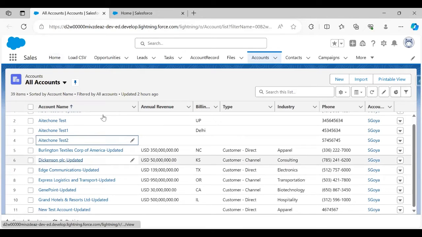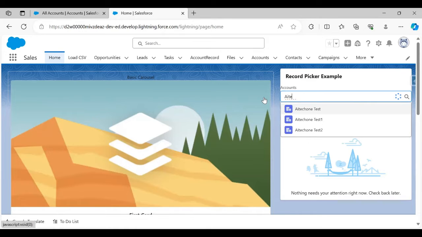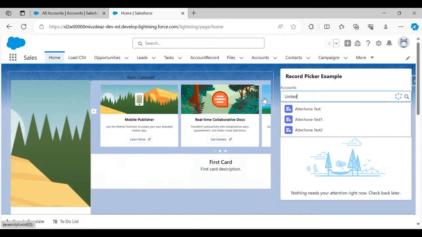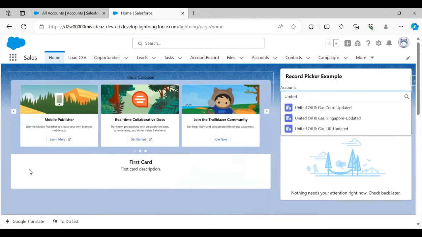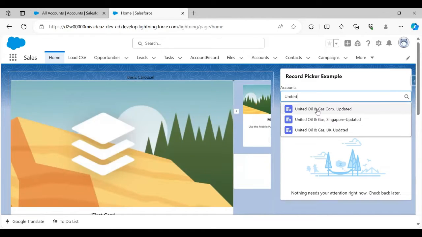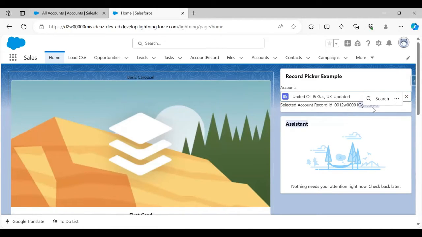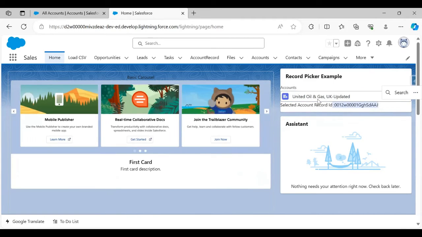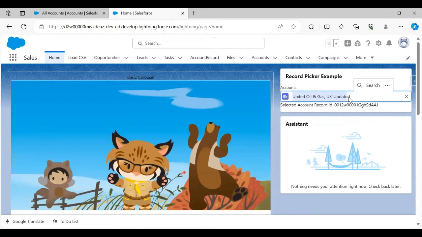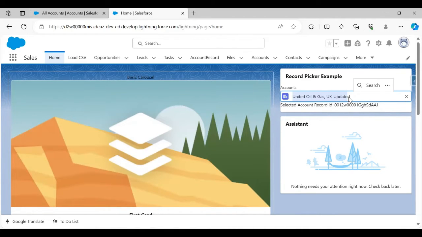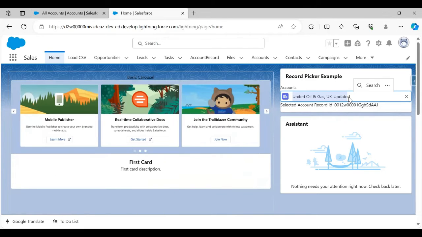In the same manner, if I write, let's say, United Oil, it acts like a search box. It acts like a filter box. You can see United Oil. And if I select United Oil and Gas UK, you can see it displays the ID for this particular record. This is the record ID for the selected account. So that's the advantage of using Lightning Record Picker, and we can configure all these things without writing big code, in very few lines of code we can perform this operation.